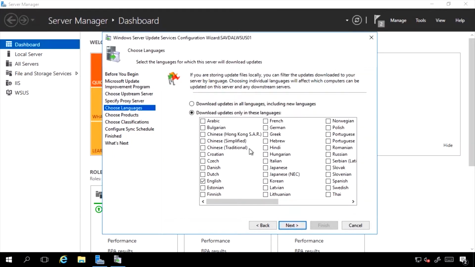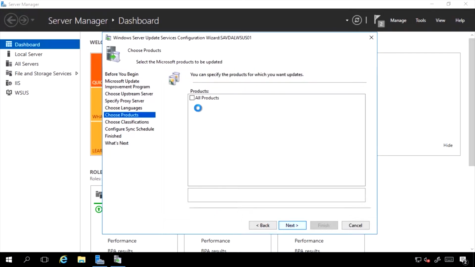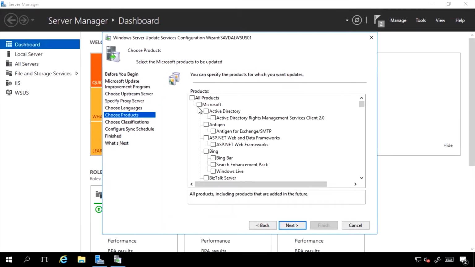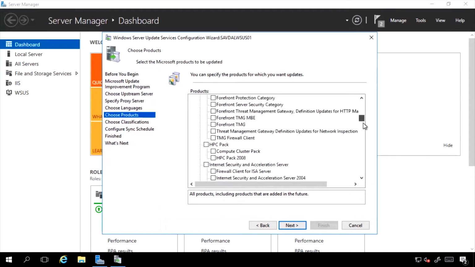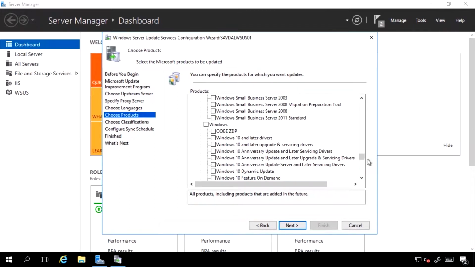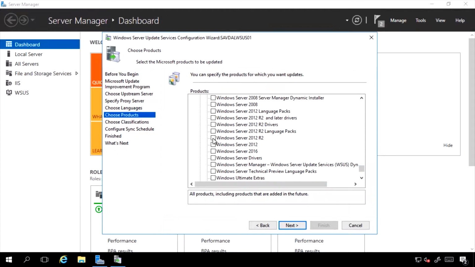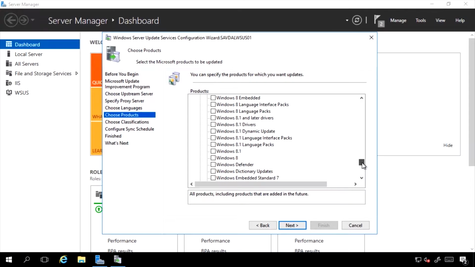Now I'll hit next. So I want to select the languages that I need. In my case, I just need English, which is the default. You'll see all the other languages that are available. Next, I select which products I want to update, all of these in the future. But for right now, I'm really interested in Windows, but all I care about is Windows Server 2012 R2 and Windows Server 2016. And also, I want Windows Defender to give me the definition updates.